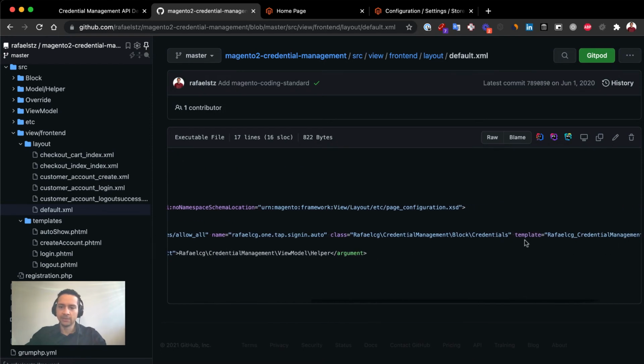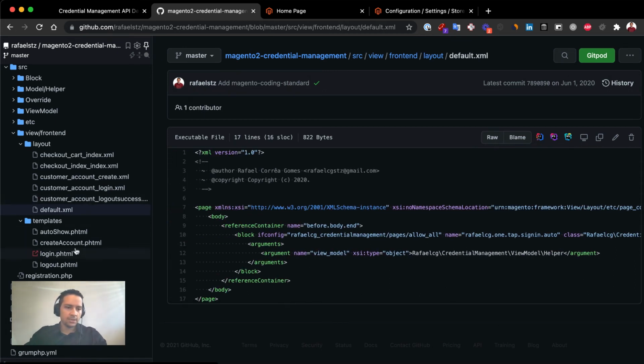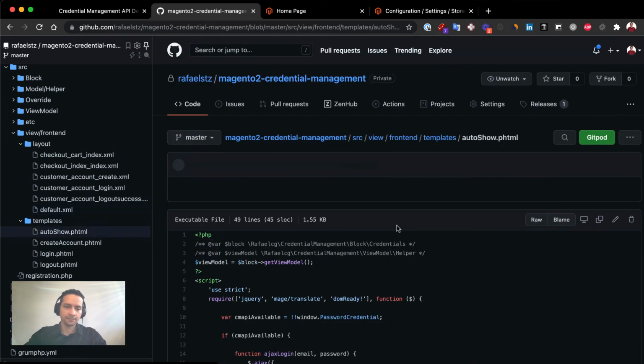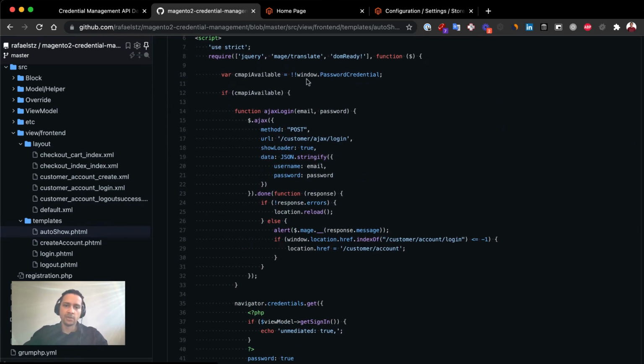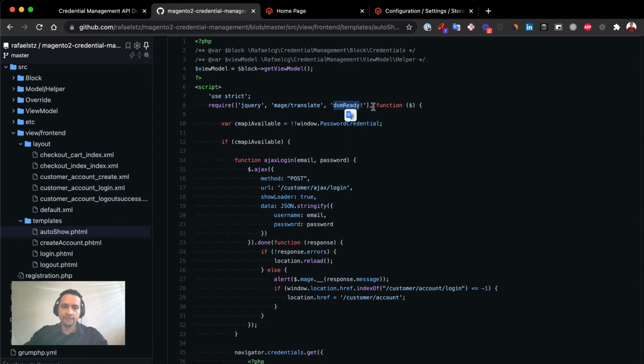If it's allowed in all the pages, what I show is the auto-show.phtml. So what is this? Auto-show.phtml is showing to my customers these possibilities here. So I'm going to run this script before document ready, checking if it's allowed to run in this browser. It's not a browser that doesn't support it; it's a browser supporting this technology.